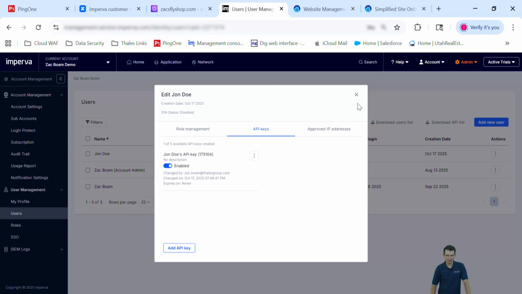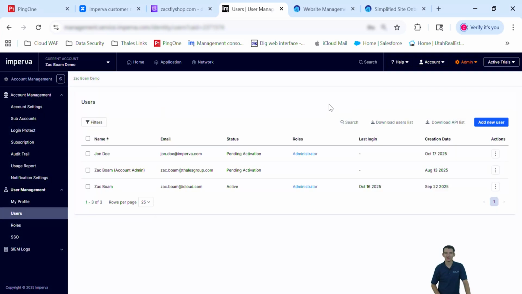We'll go ahead and close everything down because that brings us to the end of our video today on how to create an API available user in the Imperva Cloud WAF Console.